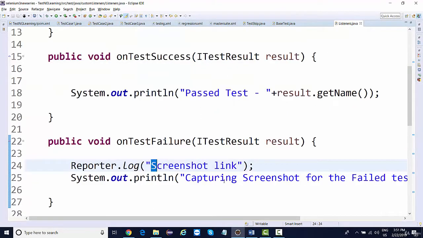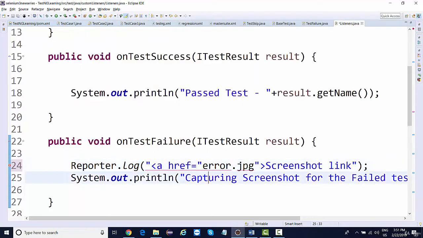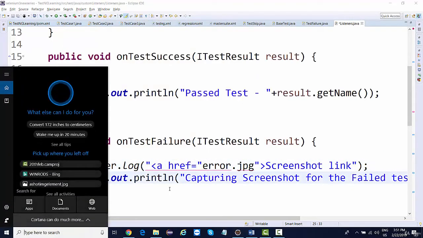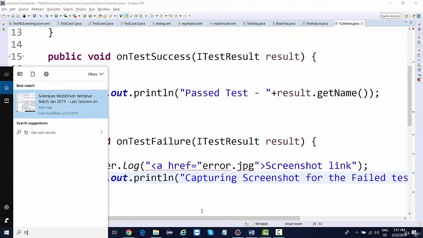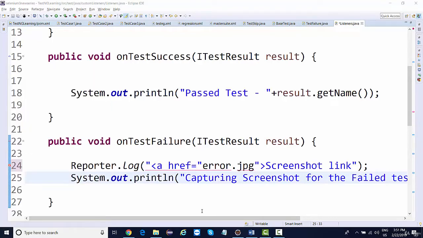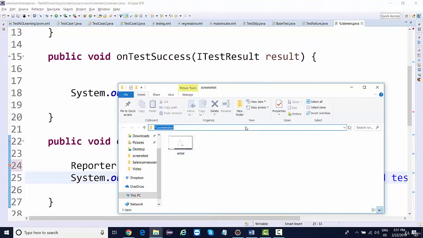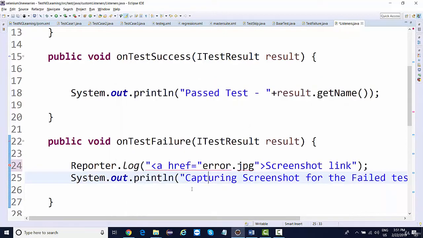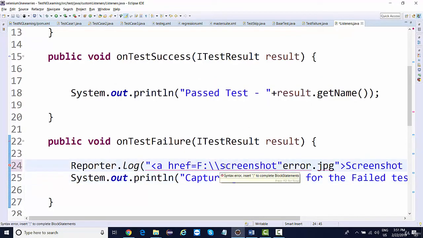For that, you need to write a simple HTML code. A link starts from the anchor tag. Anchor href equal to this. Like, I want to give a screenshot, abc.jpg or error.jpg, something like this. This JPG file could be anywhere. Although we'll be capturing it at runtime, right now I'm just going to hard code it. Let's say inside the screenshot folder, we have this error.jpg. I want to attach this one. So I'm going to say screenshot error.jpg like this.